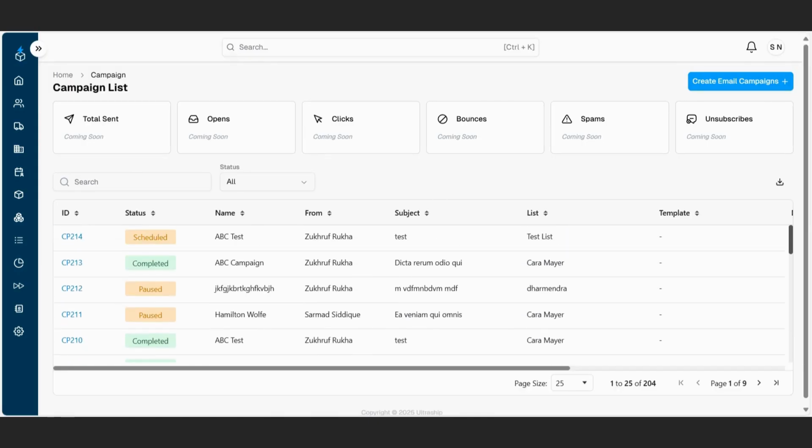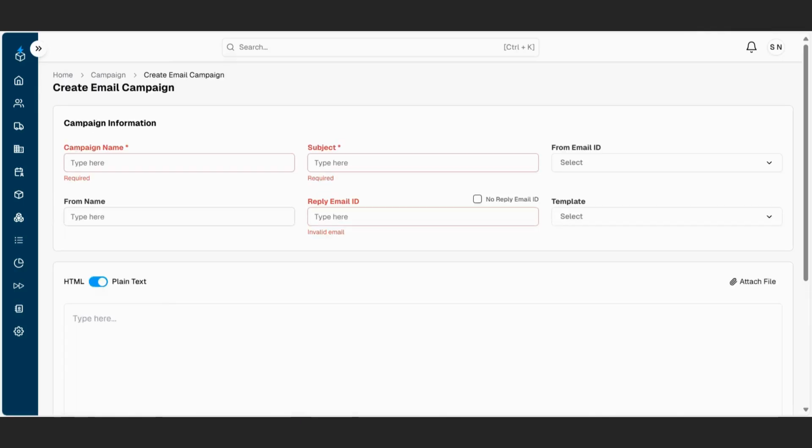Now to create a new campaign, click on Create Email Campaign at the top right corner of the screen. This will take you to the Create Email Campaign page. Here you need to give your campaign a unique name. Enter the subject line for your email.